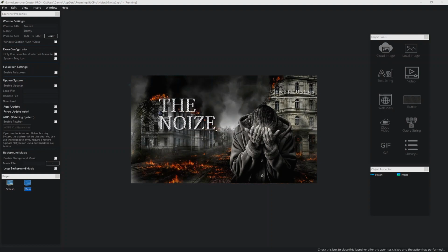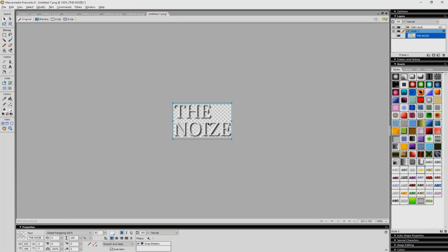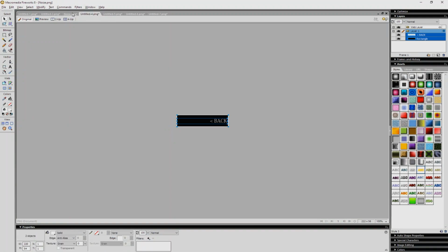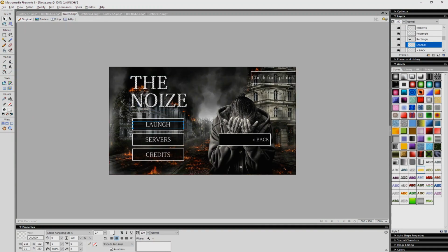Now we can put this anywhere we want. We can resize it in the editor as well. As you can see, it's all real-time editing. So I'm just going to resize that back to original and pop it about there. Alright, what else do we need here? We've got a few more buttons that we need to export. So we've got our launch button.